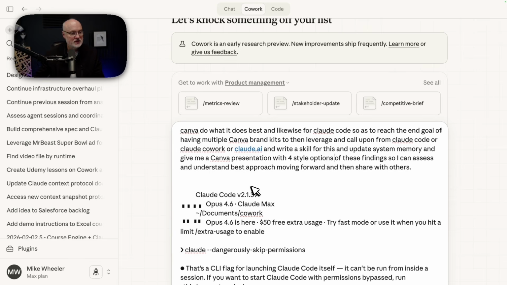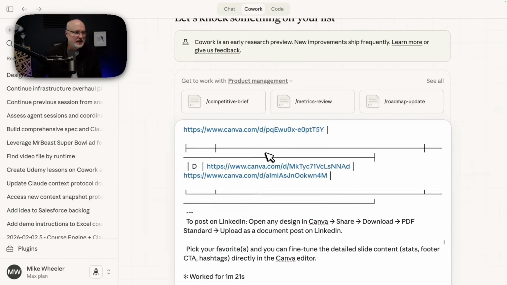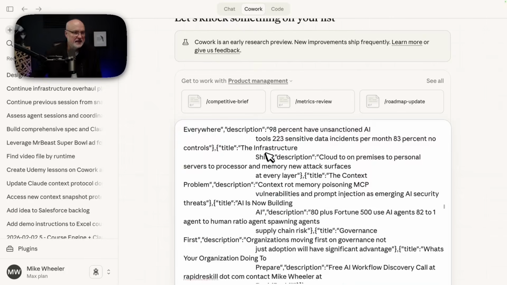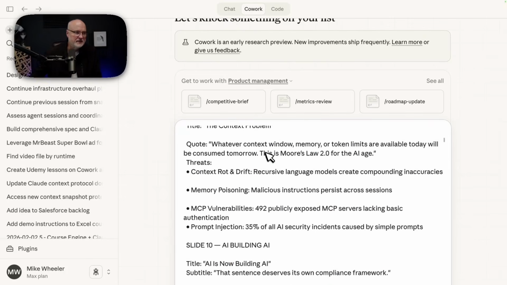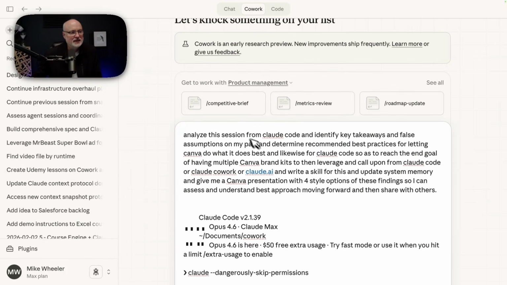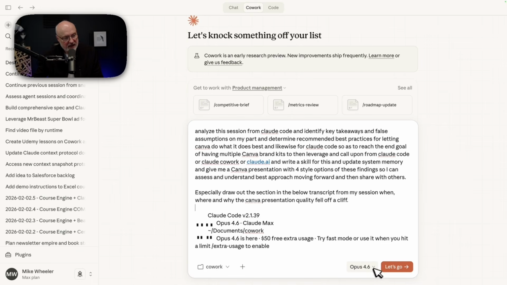And so then I start dumping that session from Claude Code in here. This is that entire session that I had inside of Claude Code, just going through it real quick. And you see there's a lot of back and forth, but I wanted to go through and glean the lessons learned and the assumptions on my part and why the quality fell off the cliff. I've got Opus 4.6 selected. I'm in and have selected my working folder.